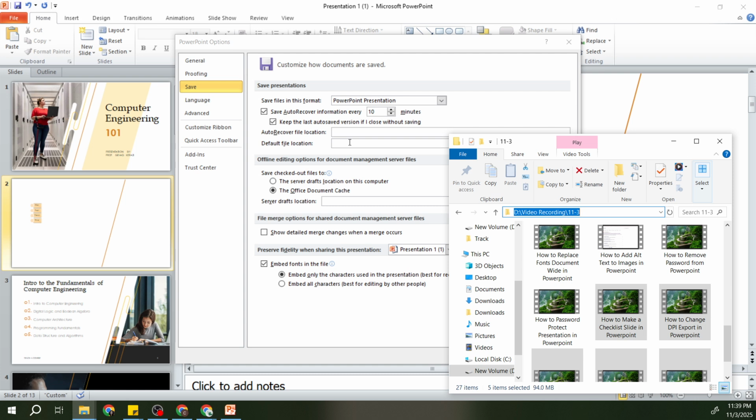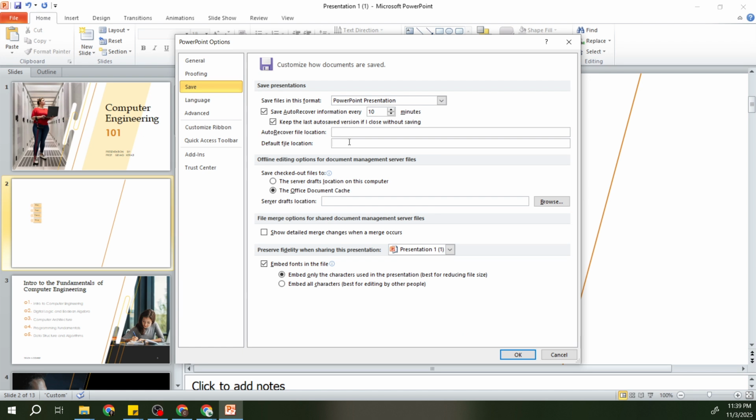Return to the PowerPoint Options dialog in PowerPoint and locate the field labeled Default File Location. Now, right beside this label, paste the file path you copied earlier. By doing this, you're instructing PowerPoint to automatically save all future presentations to this specified folder unless you manually choose otherwise. Once the path is pasted, make sure to confirm your changes by clicking OK at the bottom of the window.